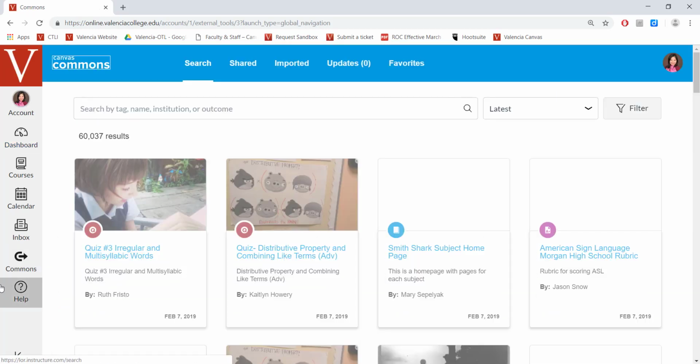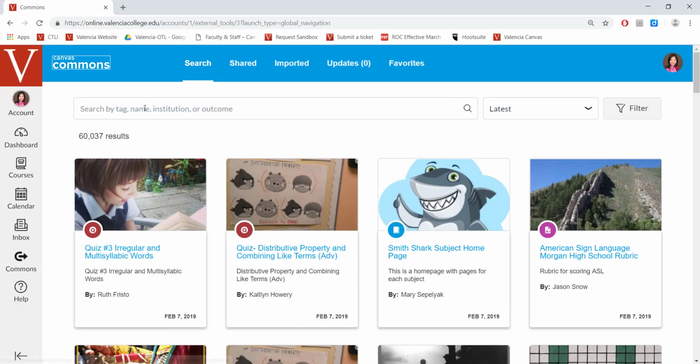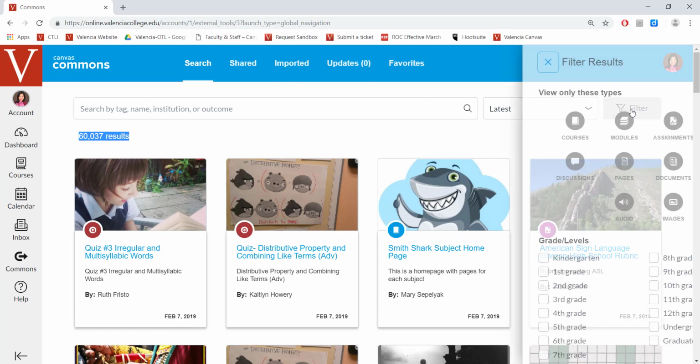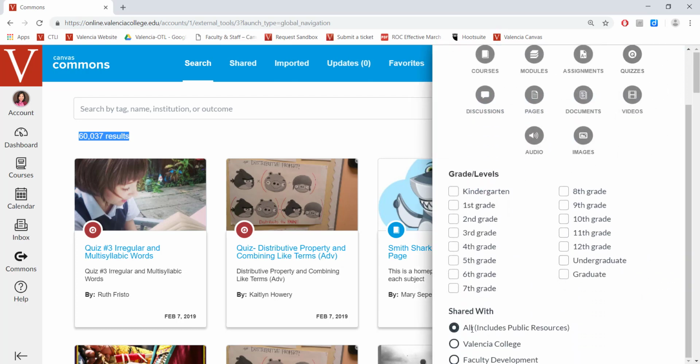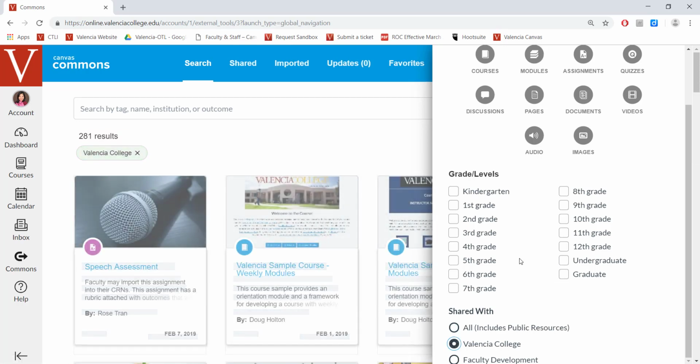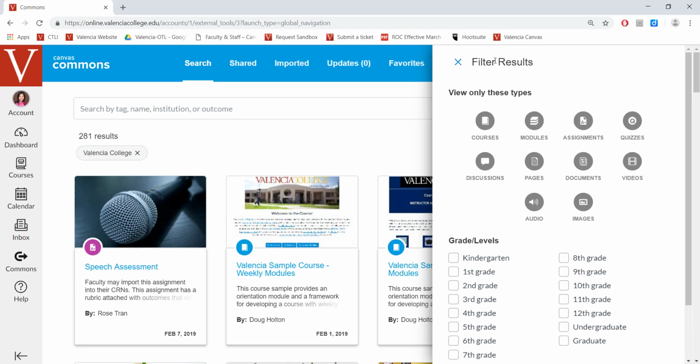After you open up the Commons, you're going to put on a filter because right now there are too many results for us to look for the assessment. So come over to the filter button at the top right and scroll down and filter it so that you only see resources that are shared at Valencia College. Then go back up and hit the X next to filter results to close the tab.